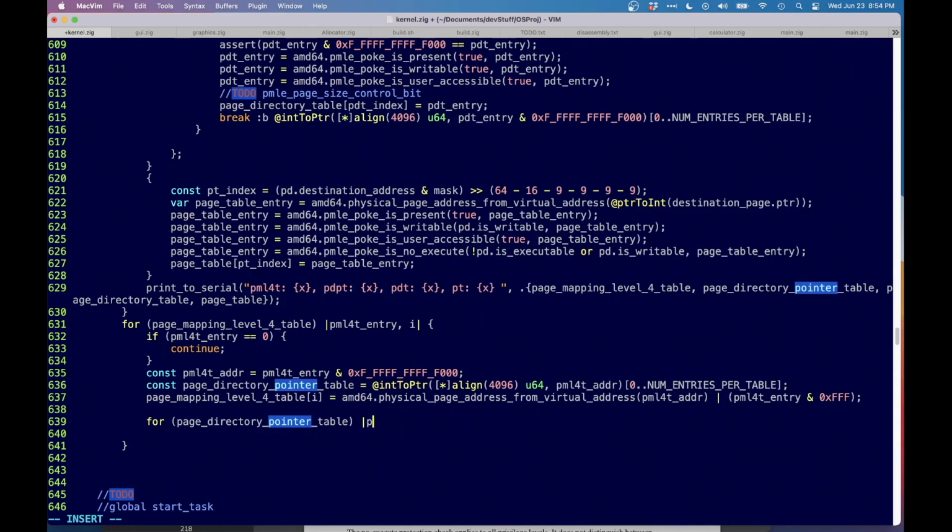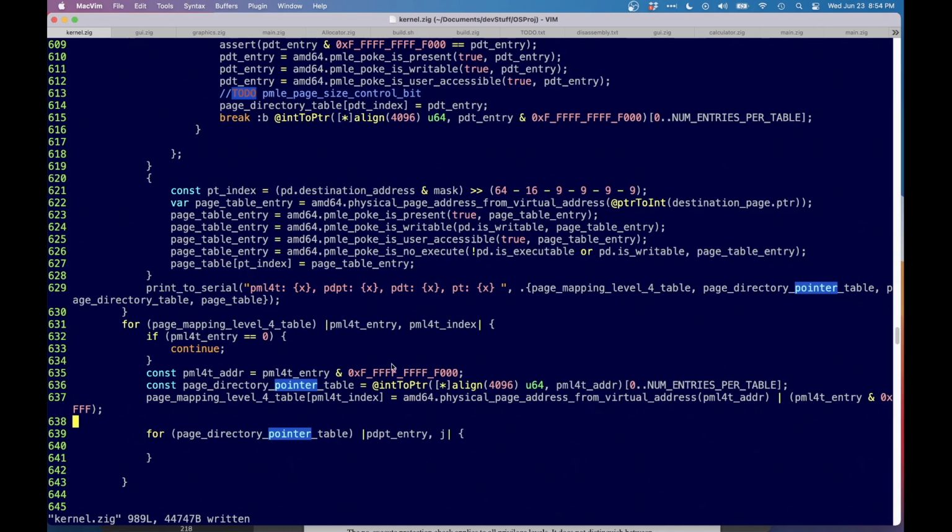Table, and then we will have the PDP page directory pointer table entry, and then J, or what we can actually do is this will be the index instead of doing I, J, and then similar here. This will be the index, and then similar here. If the entry is 0, then we continue.